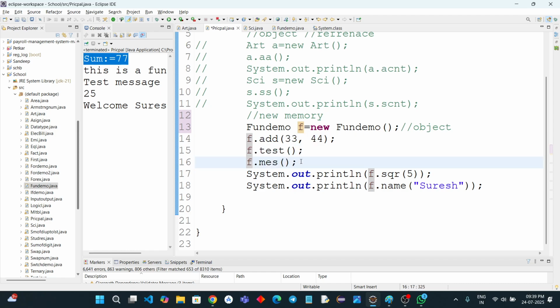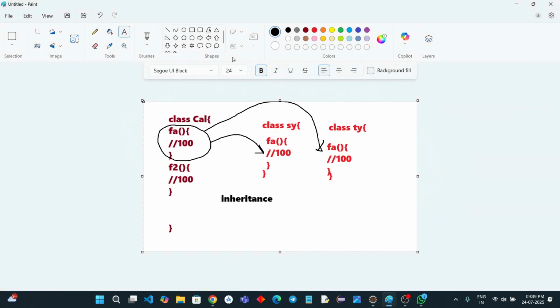The only thing we have studied is class, object, and function variables. Practice these. Tomorrow we are going to see the concept of inheritance, which is very important. Then we'll see the types of inheritance. We'll go slowly, step by step.